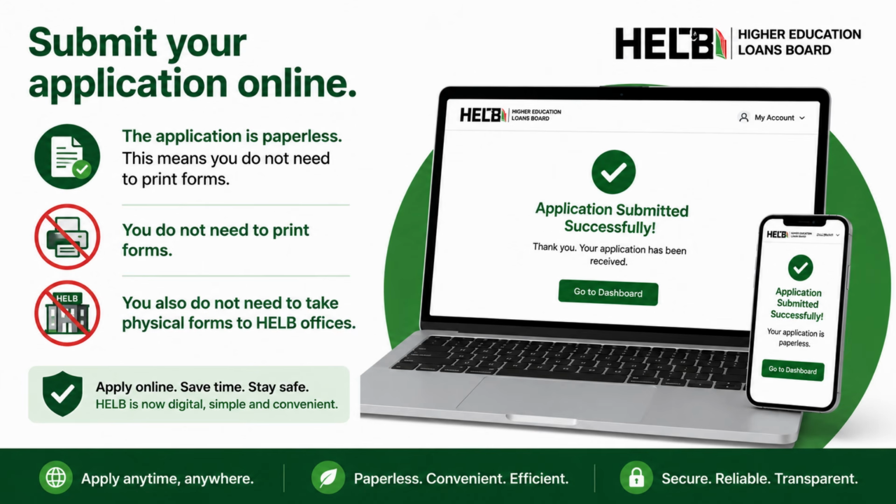It is paperless. And you do not need to print any form. You are just applying online and it will go through. You also do not need to take any physical forms to the HELB offices. You just need to make sure that you fill in everything online and then you are done.